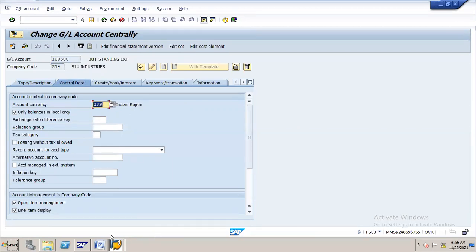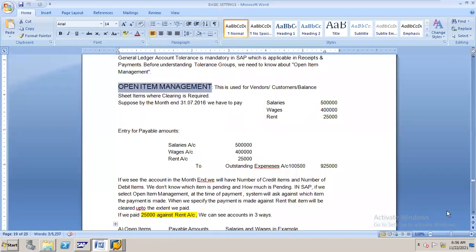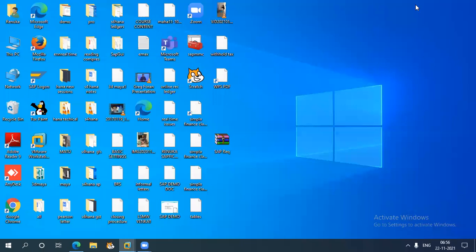Okay, so we know the concept of provision. Anybody knows? Okay, I will tell you. Yes, ma'am. Allocation of funds for future requirement. Very good. Yes.